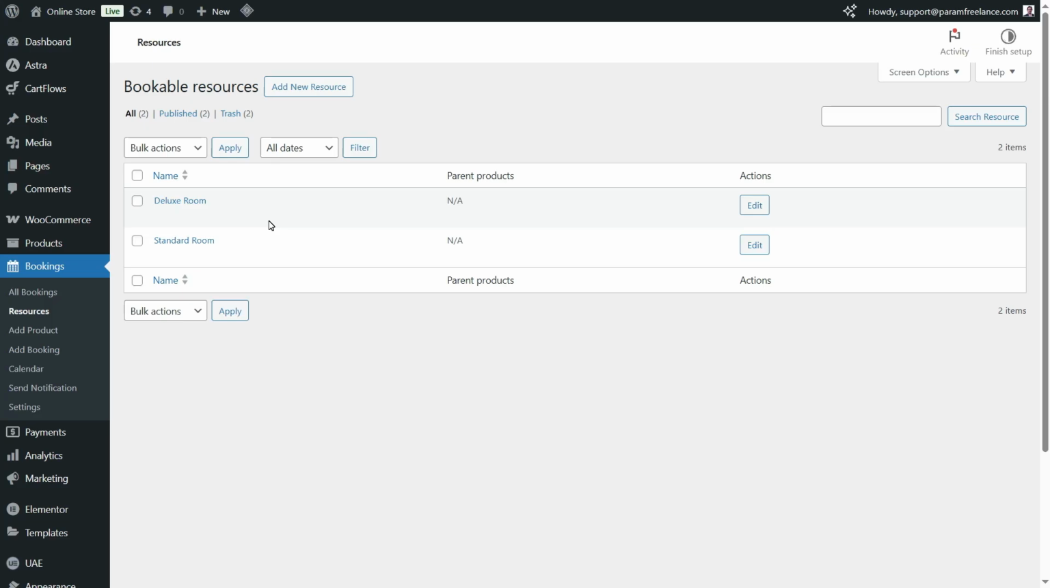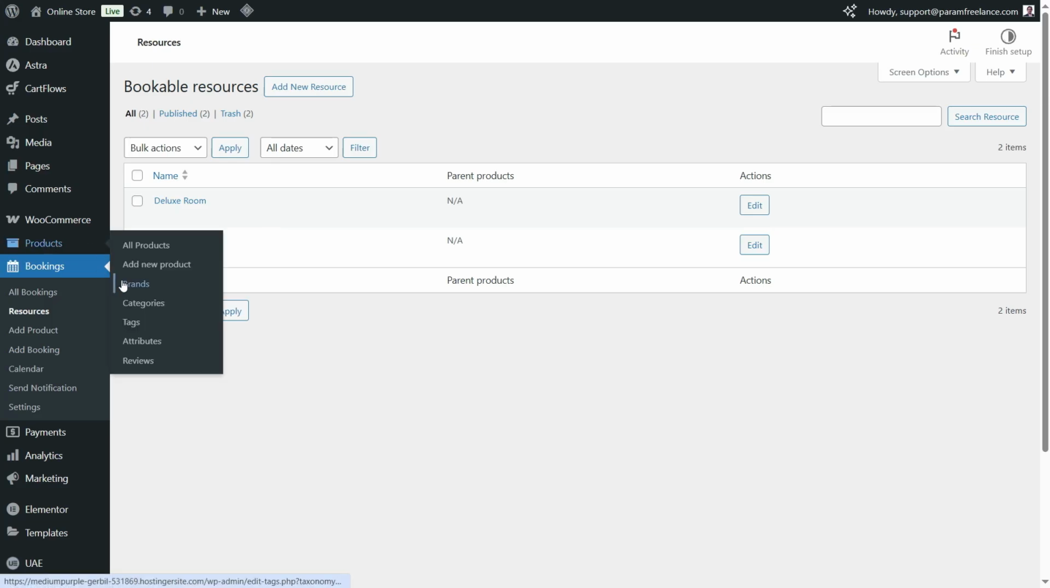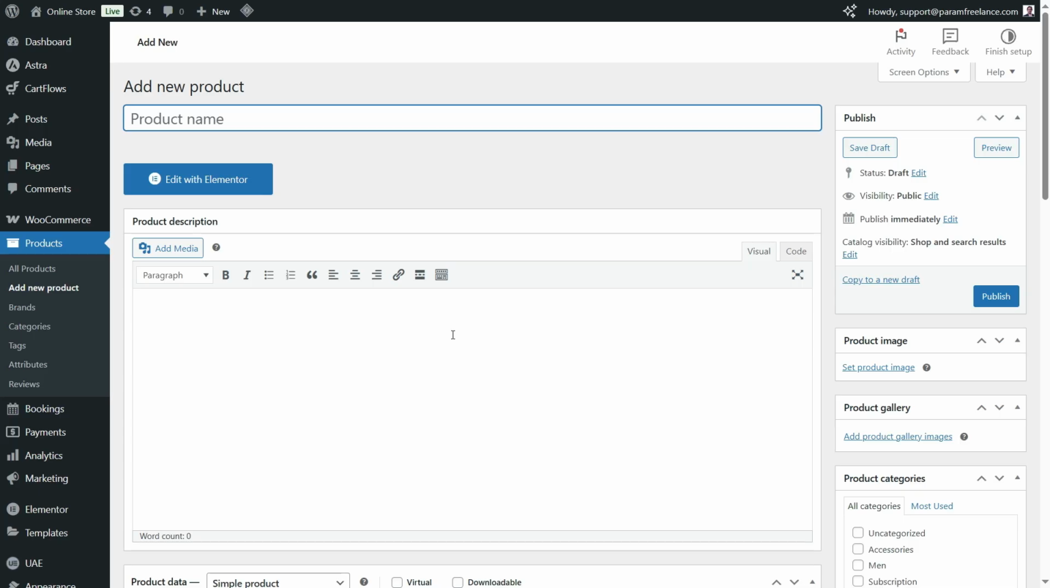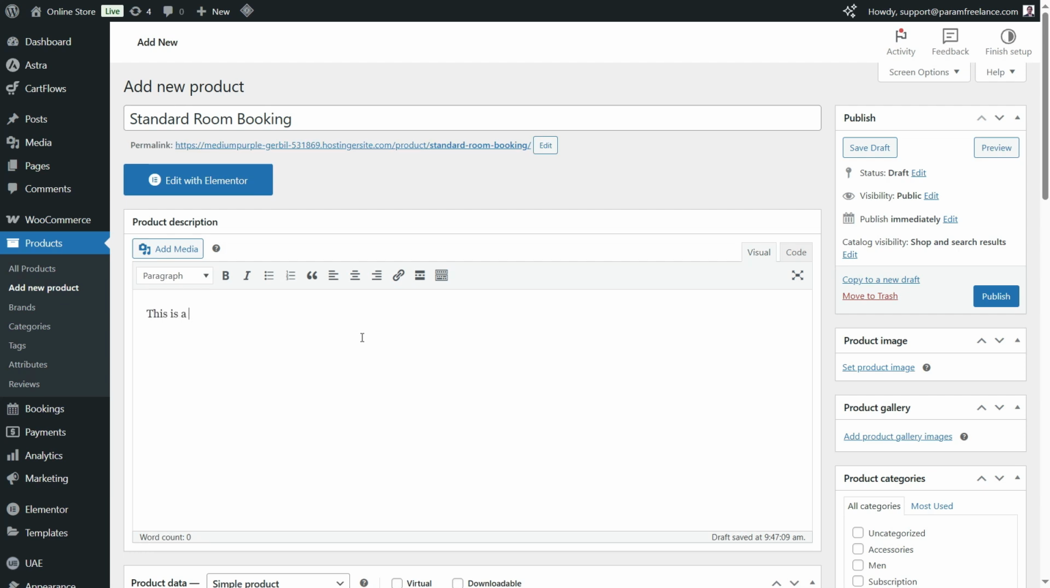All right, now we are going to create the bookings product. So let's go to products and click on add new product. Now let's create a product to book the standard room. So I'm going to name it standard room booking. This is just the name of the product, and let's add some description here. Whatever details you want to add, you can add. This is the product description.